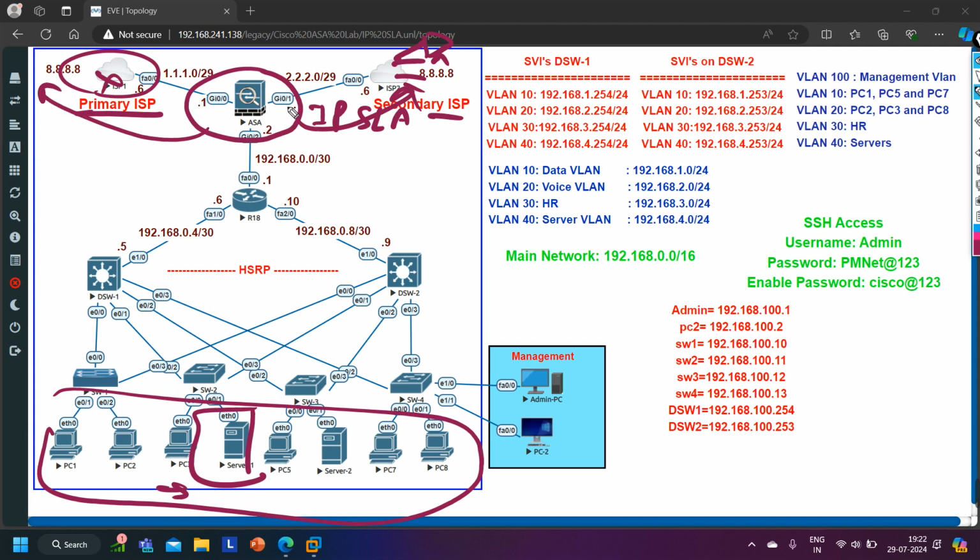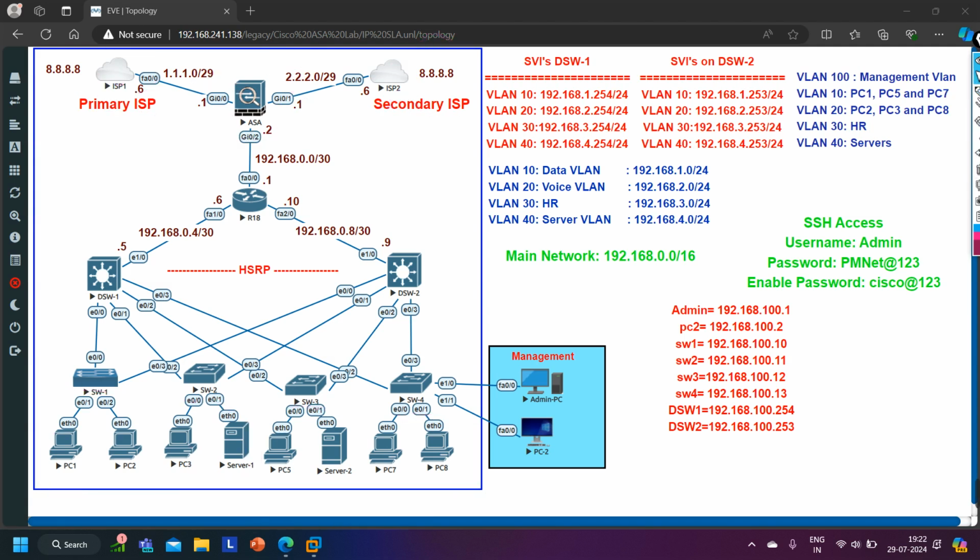So failover is also working fine. But the issue is outside users are not able to access my server. Definitely, because till now we didn't configure one-to-one translation. For providing access to the internal servers to outside users, we need to configure one-to-one NAT on the ASA firewall, a static NAT, or a static PAT. So we are going to configure a static NAT today on the ASA firewall so that outside users can access my server.